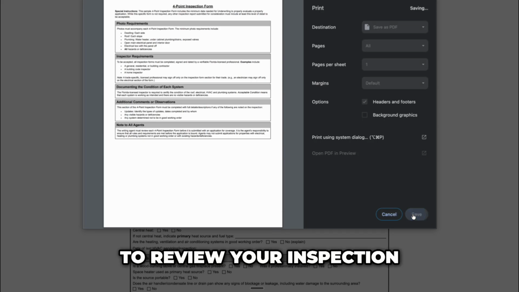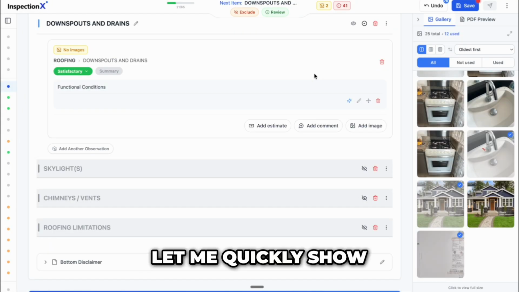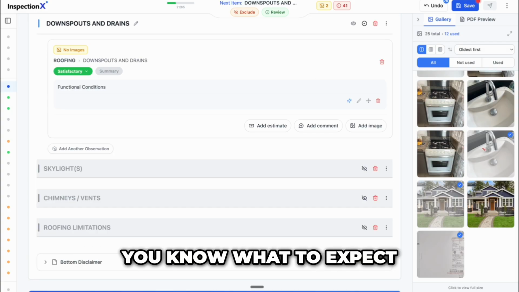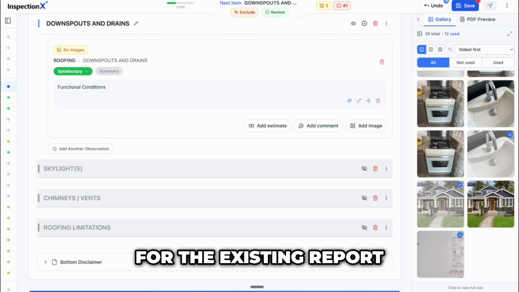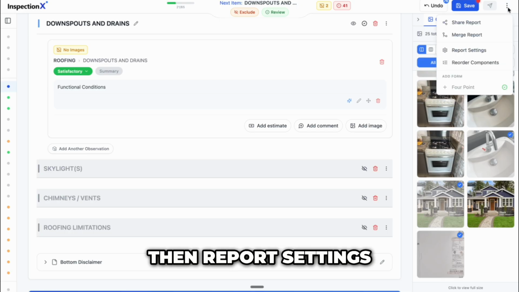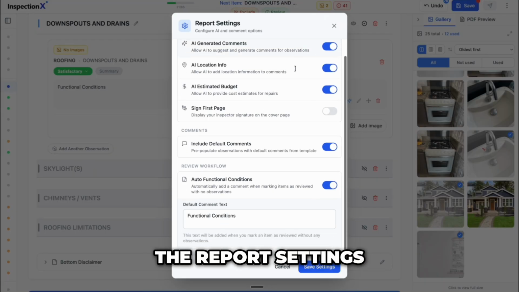That's it. You now know how to review your inspection report in InspectionX Web Editor. Let me quickly show you how to edit settings, so when you mark items without observations as reviewed, you know what to expect. To edit your settings for the existing report, click on the three dots on the top right, then Report Settings, and here is where you can control all the report settings.